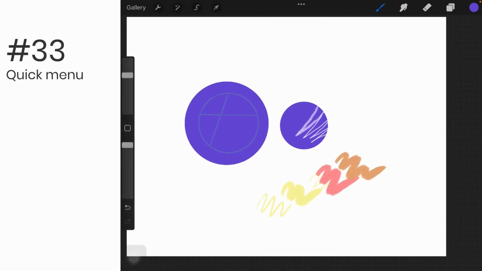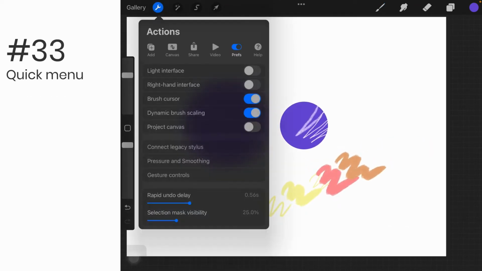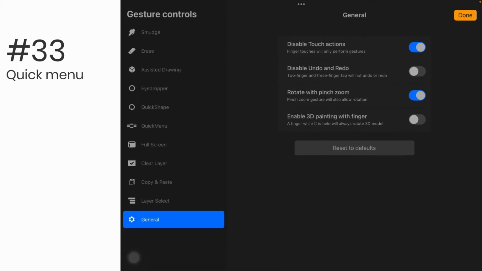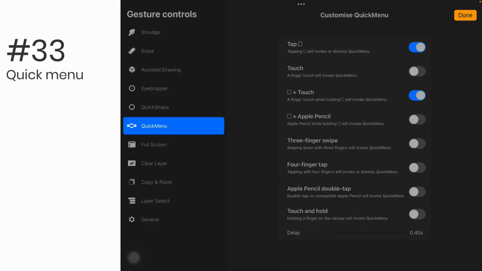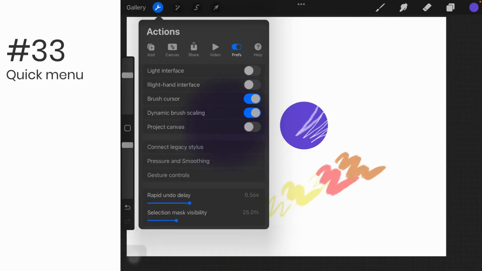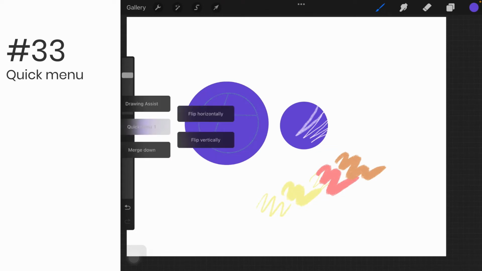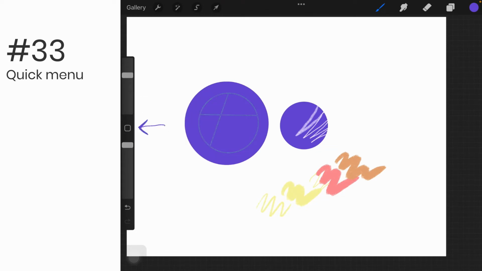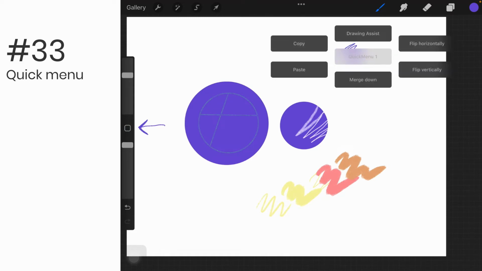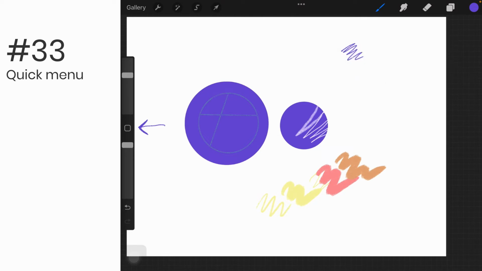The next thing is the quick menu. So if you go into the preferences and gesture controls, you can see a quick menu here. So I have set it to tap and touch as well. So what it does is, if you tap on this button right here, it invokes a quick menu where you last made a pencil stroke. So let's say if I drew here last time and I tap this button, it invokes the quick menu here. That's why I've set it to tap plus touch also. So I tap and hold this button and tap with my another finger anywhere on the screen. So it invokes the quick menu there.